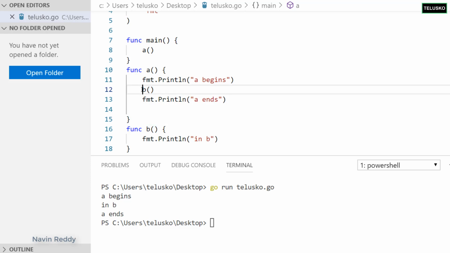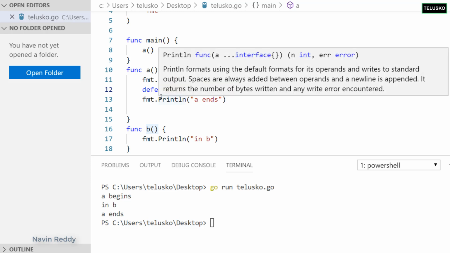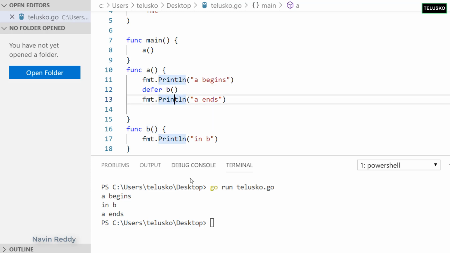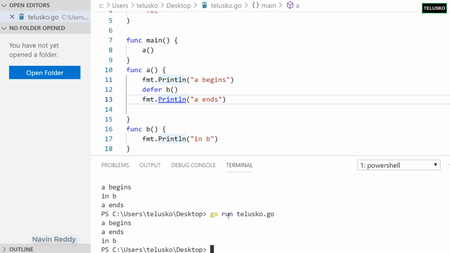To do that, we can use a statement here, which is defer. When you say defer, it will evaluate B, but it will execute it only after the execution of the A block, from where we are calling it. So let's save this and let's go back and run. You can see we got begins, ends, and B. That means B is executing after A.